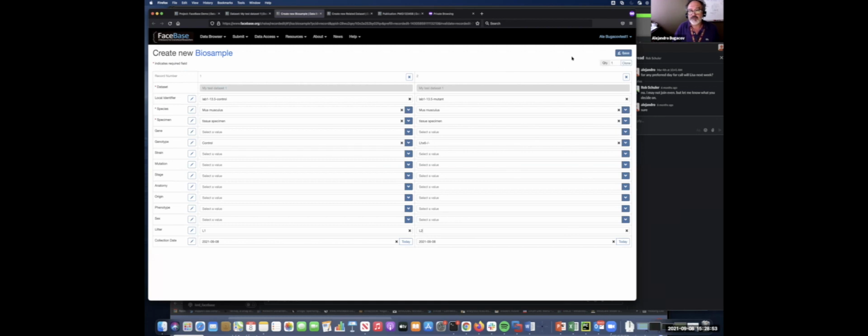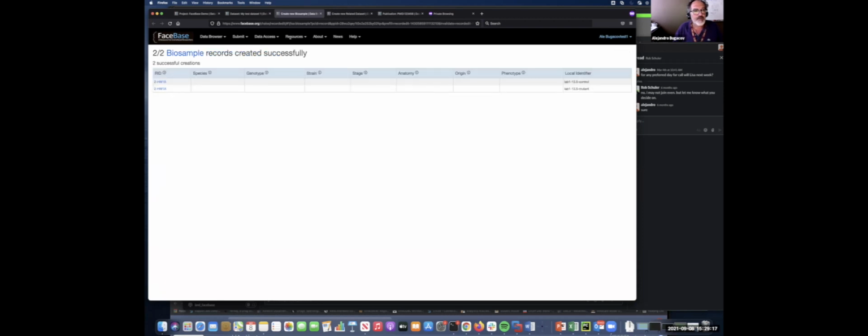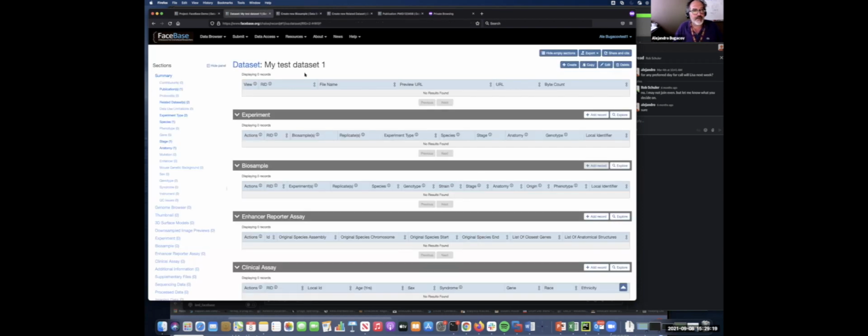But before I save, I want to say that this feature of replicating and cloning and adding new entries like this can be very, very helpful and we've seen people adding hundreds or even thousands of samples and experiments very rapidly by using this feature. So it's very efficient in terms of data entry. So now I navigate back to my page.